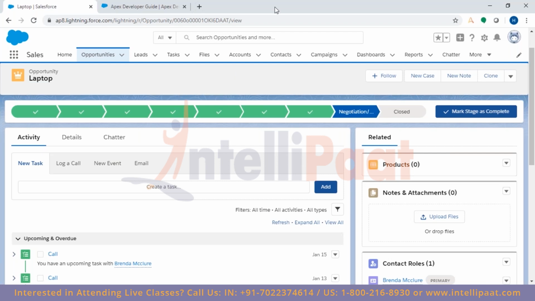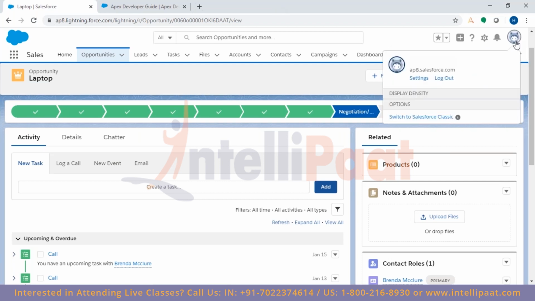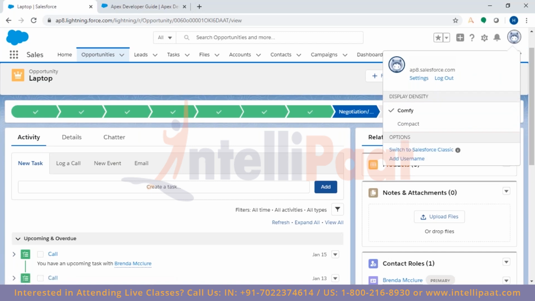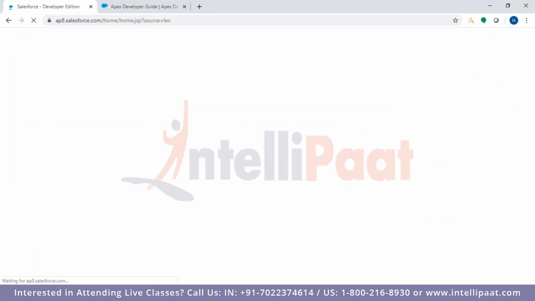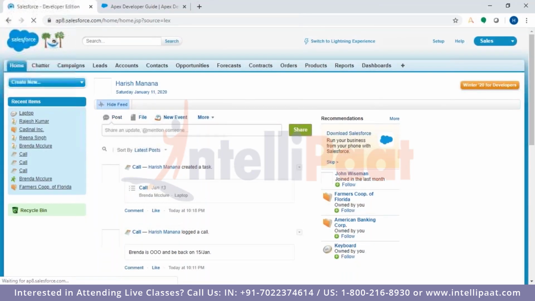How did you switch from the Lightning interface? I mean, you are in the Lightning interface right now, but how did you switch it? Okay. If you want to move to Classic, go to the top right corner, and here you will get Switch to Salesforce Classic. Go to this, and see the UI gets changed. That's only the UI that changes.